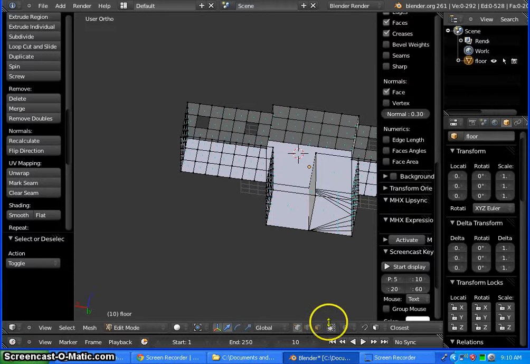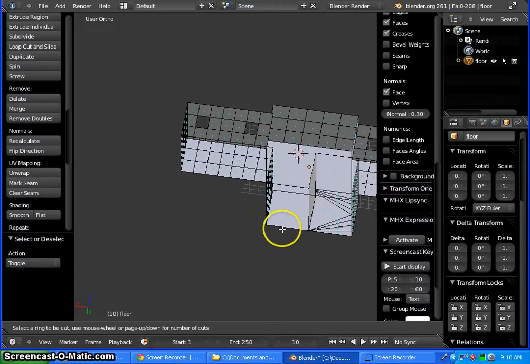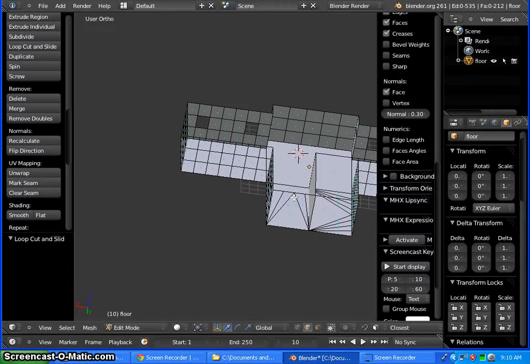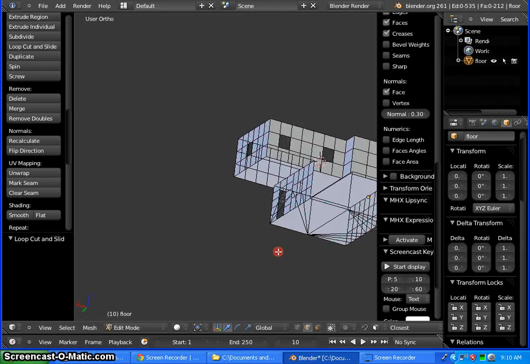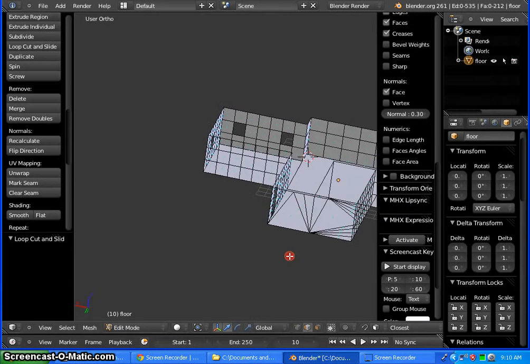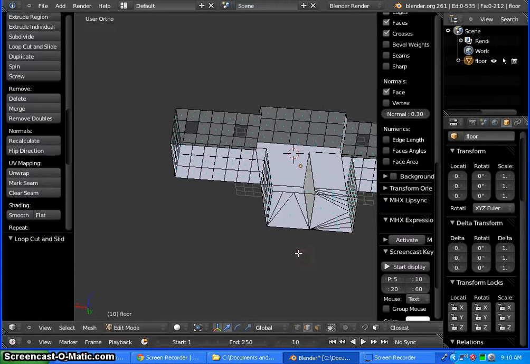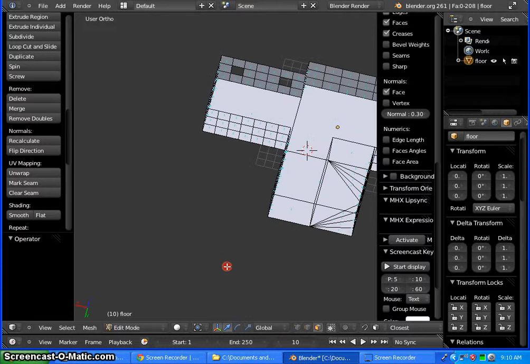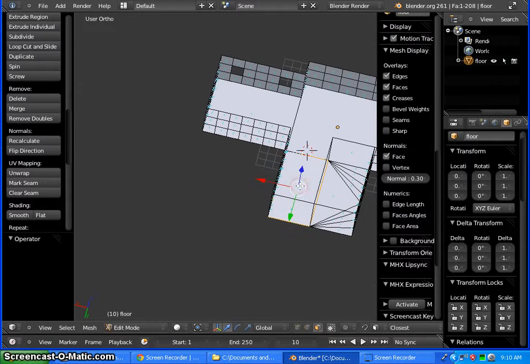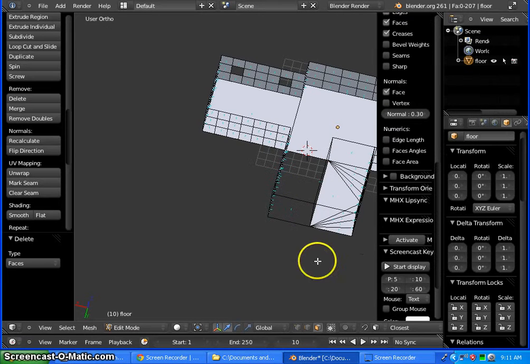Now A to deselect, go back to faces, Control R, and find your back, and put in 3 cuts. Well, again, we have some funny stuff coming up. So you know what we're going to do? Control Z. We're going to go ahead and delete that bottom face and see how it works if we do that. Delete that face.